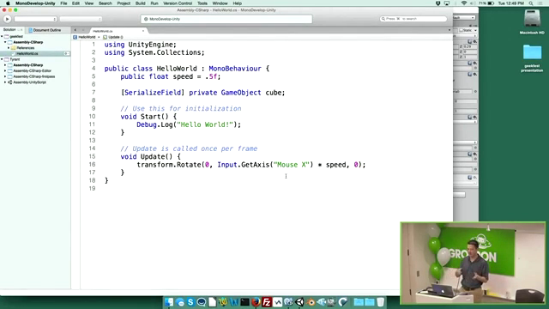And then meanwhile, this Input API that Unity provides, this Input object, also has GetKey, so I could get different keys on the keyboard, stuff like that. Yeah, so that's really cool. And you can see it's that easy to make my code respond to input.